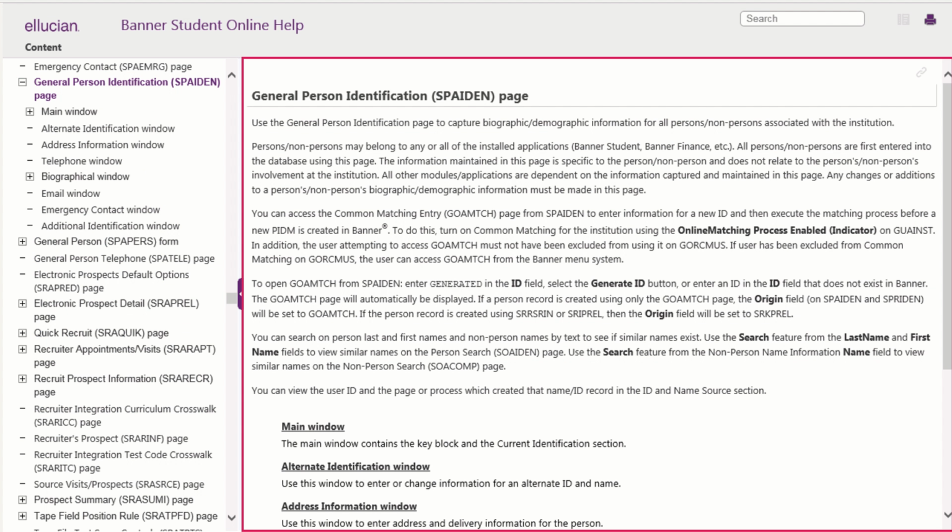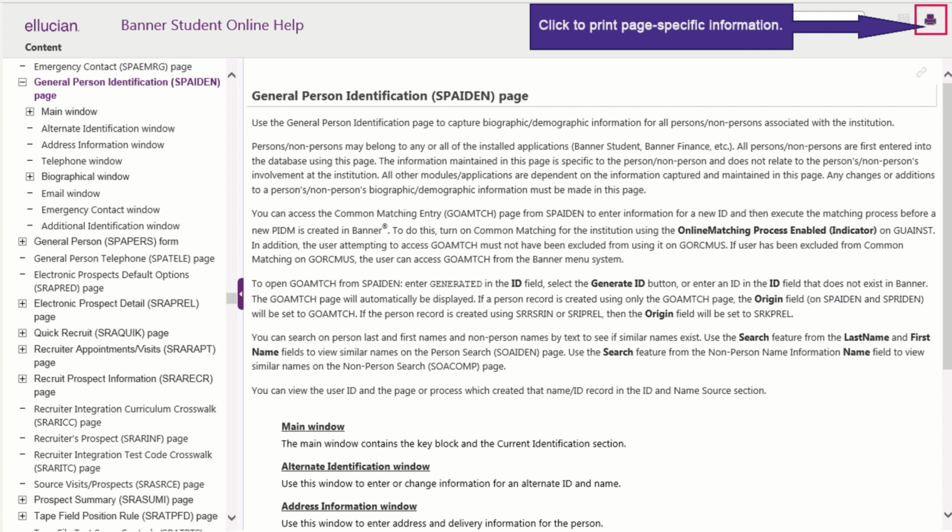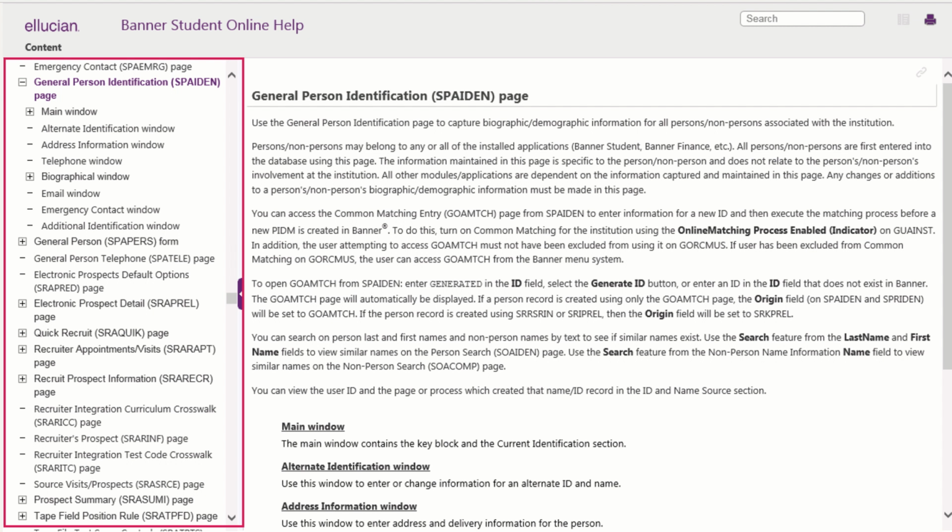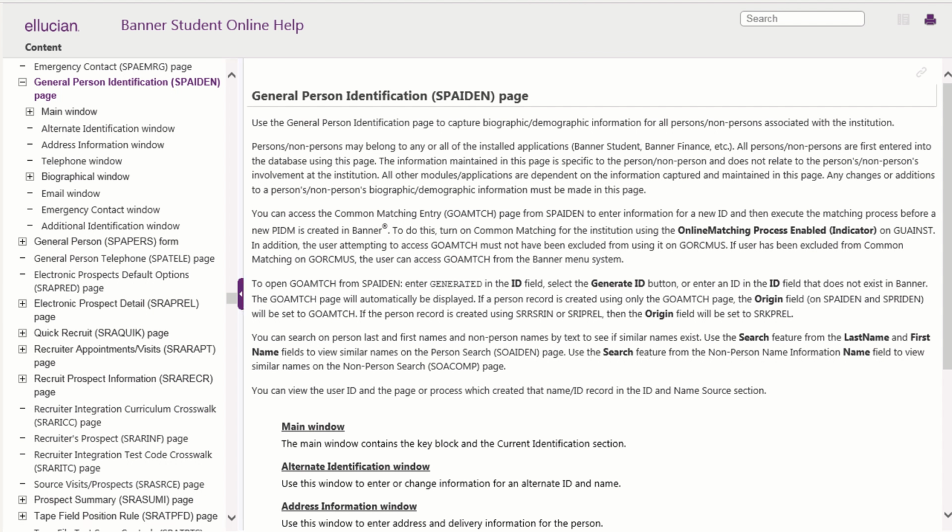Information specific to the page displays in a separate window, making it easier to toggle between the page you are working on and the help information. Note the printer icon at the top of the page, which lets you print page-specific information. In the left column, a list of all pages for the Banner module displays. Click on a page to view its help information, or use the search field to access help for a page. You will need to close the browser window to exit help.